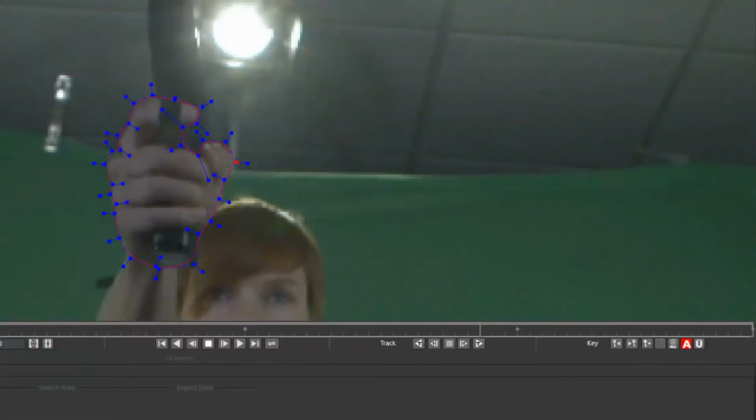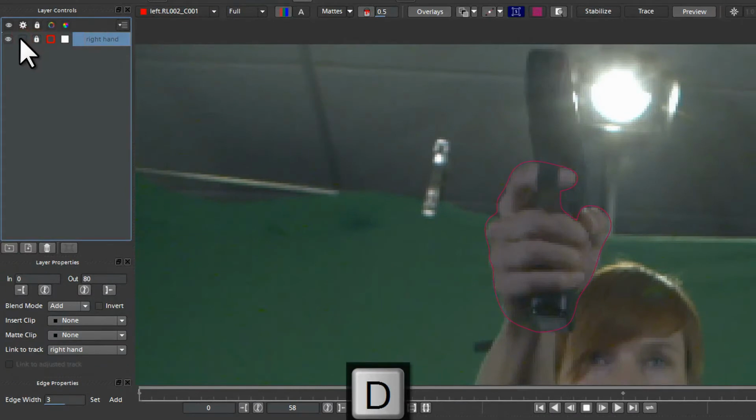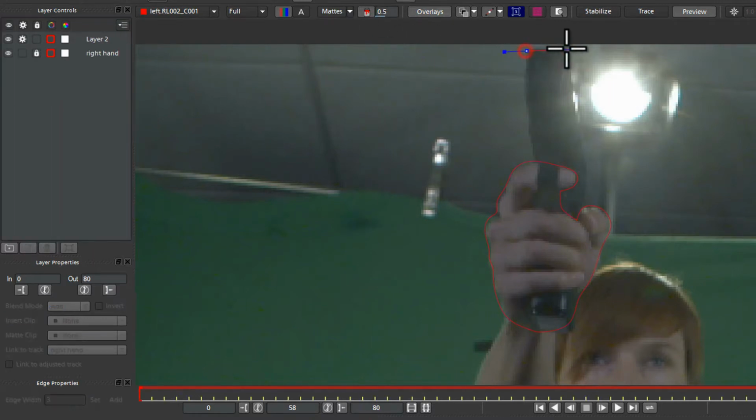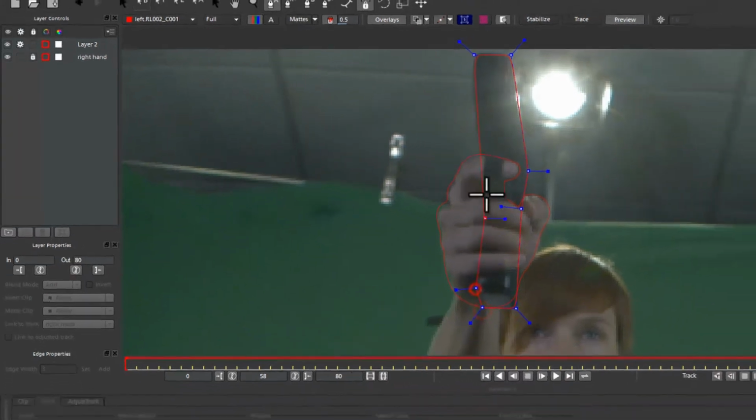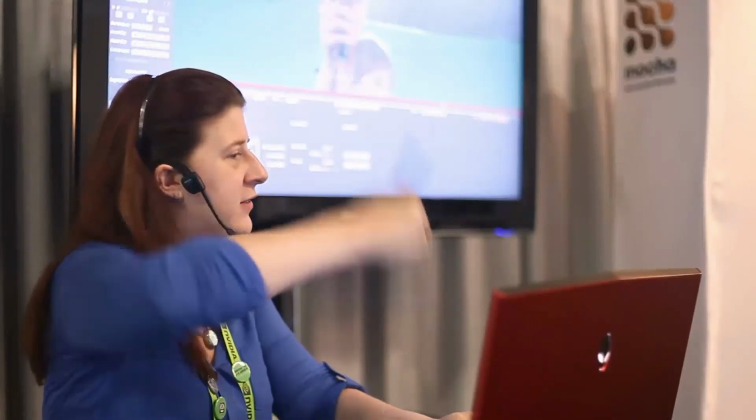So we're going to call this right hand. We're going to lock it. We're going to turn the widget off because this is our action item. This means Mocha's tracking, and we don't want Mocha to track. And now we're going to come in here and draw a new roto shape around our gun object. All right. So we're going to take that. We're going to call it gun. And we're going to track translation, scale, and rotation only on that because we don't really need the skew data.